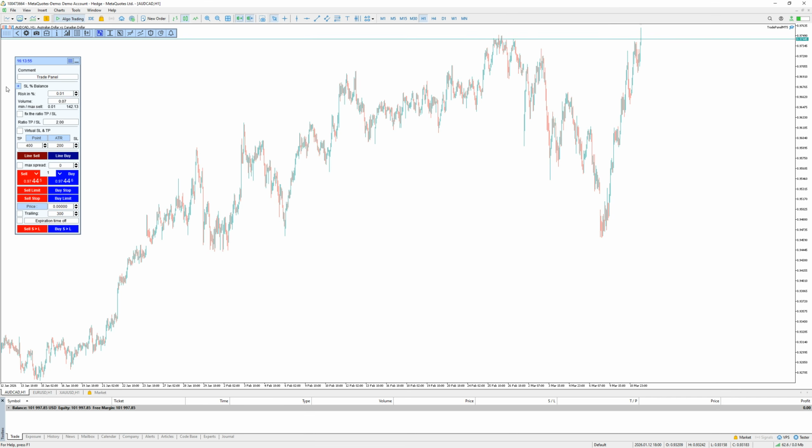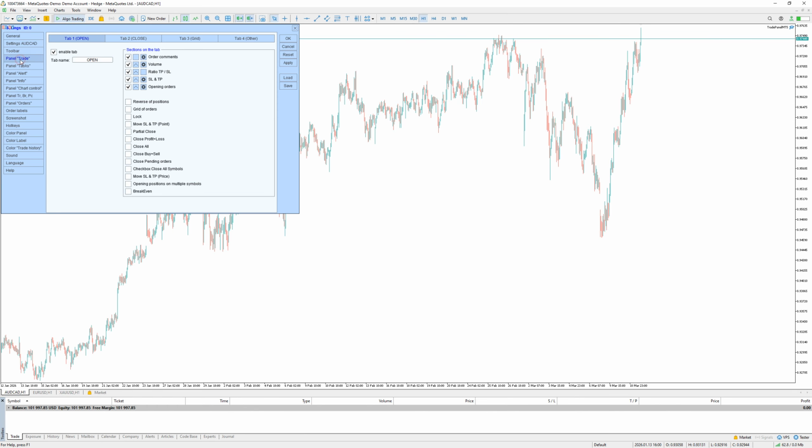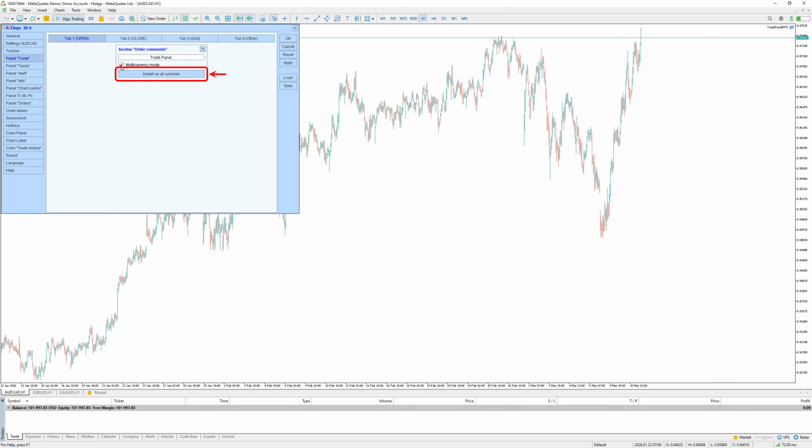To configure the sections, go to the Trading Panel tab in the settings. Let's move on to the settings of the comment section. If you want the panel to save a comment for each symbol separately, enable multi-currency mode. Click the button if you want to apply the current settings to all symbols.